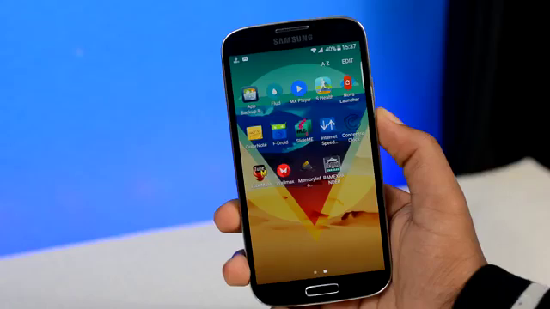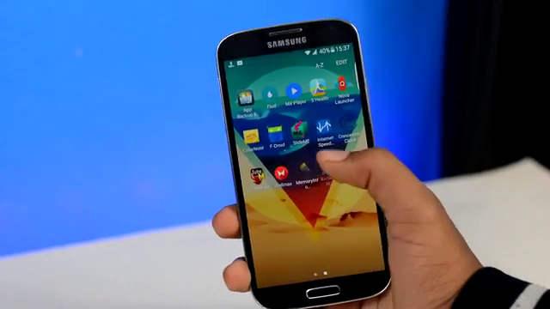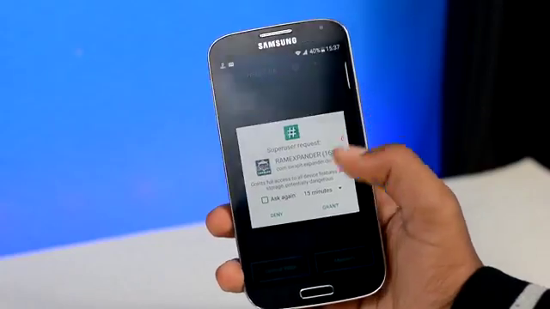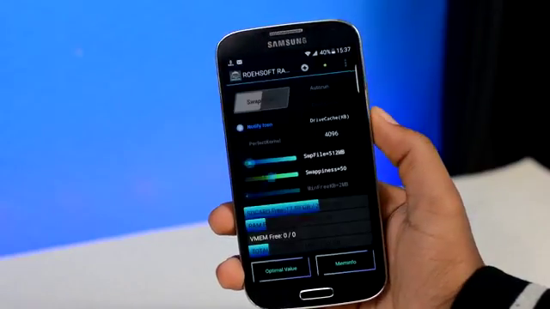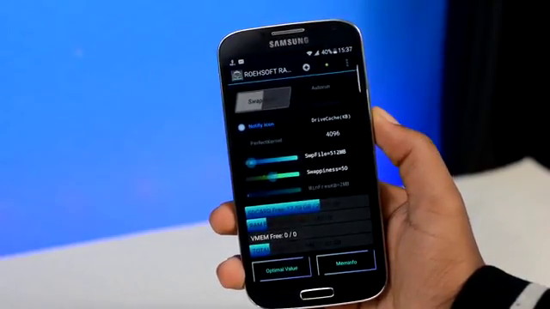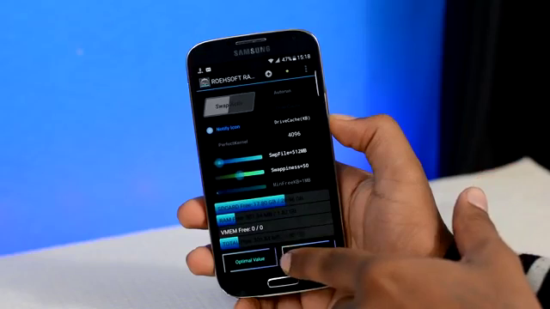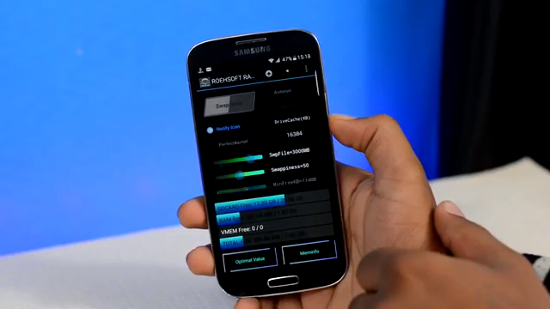So get the RAM Expander app from the Play Store and open it up. Make sure that your device is connected to the internet. Don't forget to grant the root permissions to this app. And straight up, you'll see a bunch of options and numbers. You can either manually configure each one of these settings individually, or you can simply tap on the optimal value button and the app will automatically configure all the values based on your device.